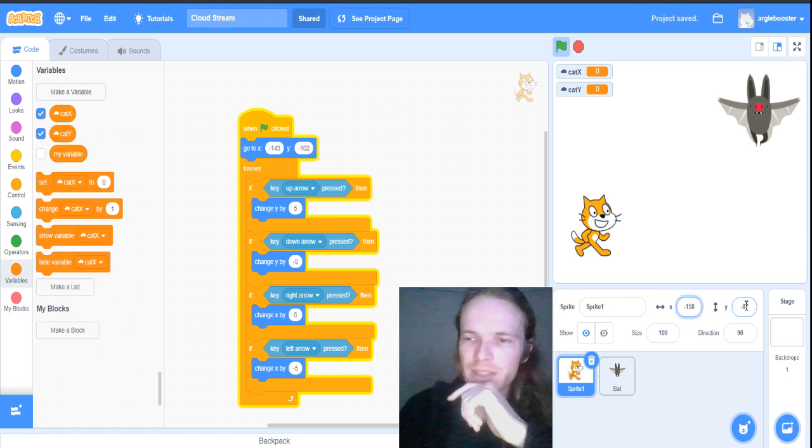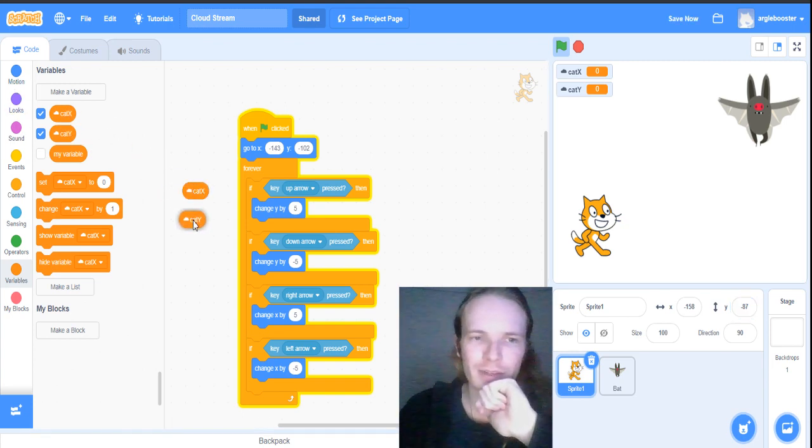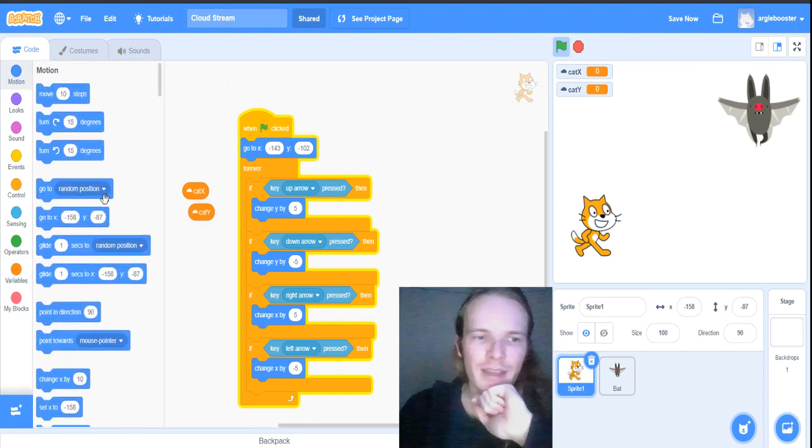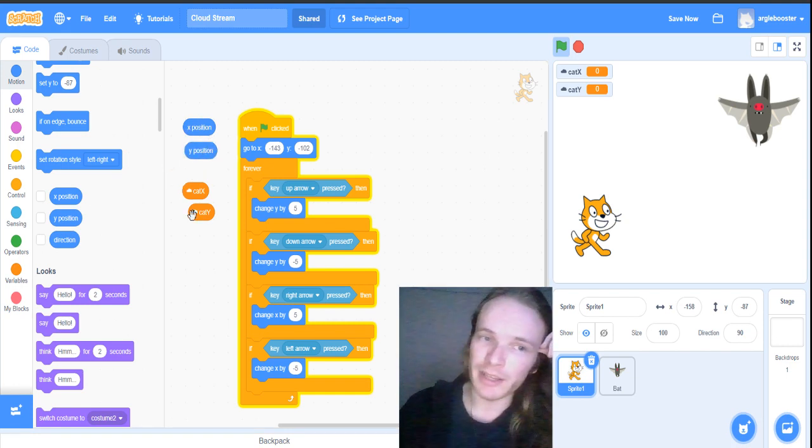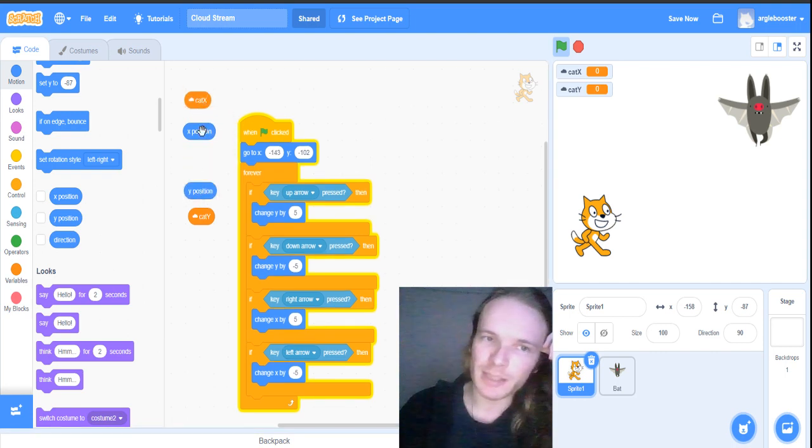Yeah, so we have this X and Y position of the cat that we're dealing with here. And what we want to do is have the cloud variables cat X and cat Y. And separately, we have the X position and Y position of the cat. And we want to make sure that the cat X and the X position should always be in sync. And so when we change one of them, we want to change the other one.